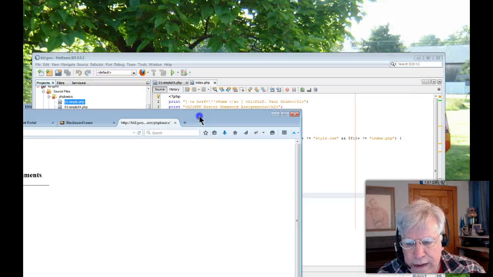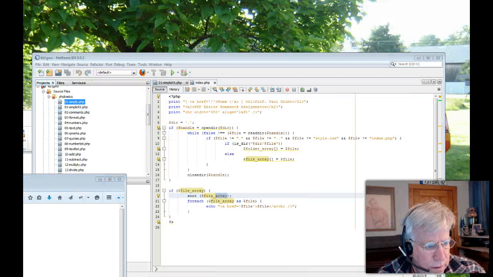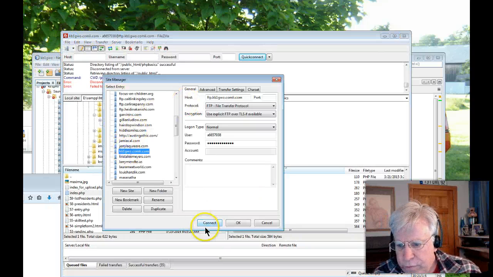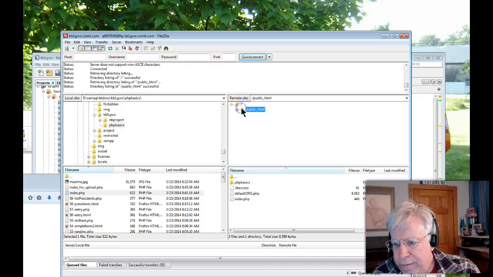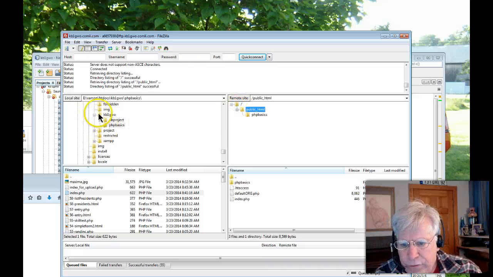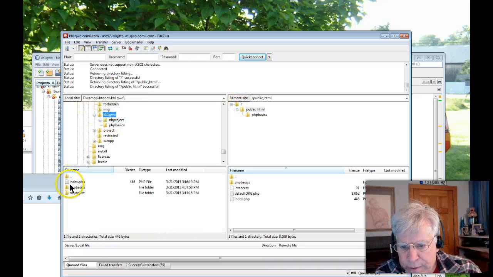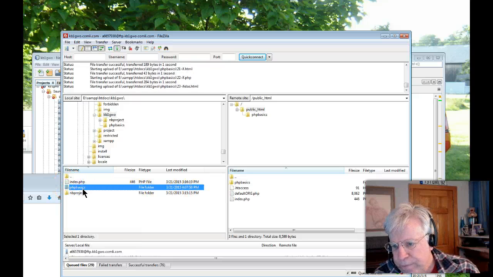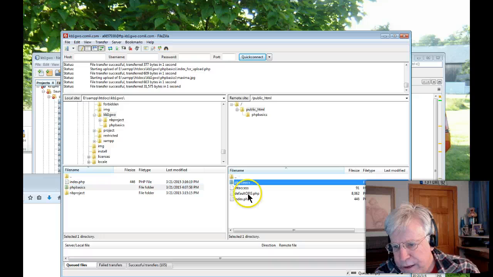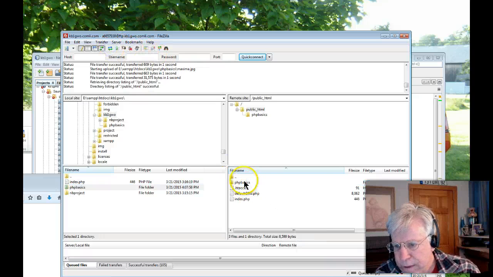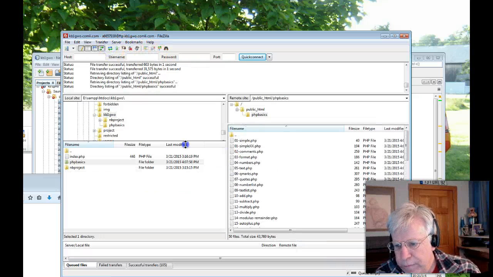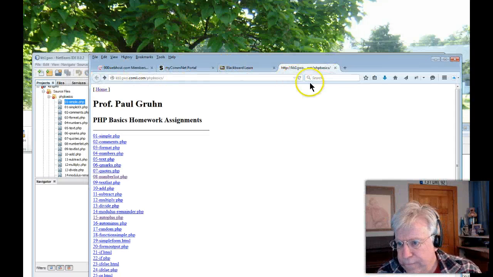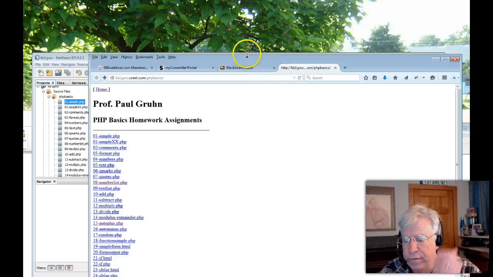After I got that working in Netbeans, using FileZilla, File Site Manager, I connected to my website. I made sure I was in my public folder over here, and I took my PHP Basics, right-clicked, and did an upload. Then all of the code ends up over here, and it's available now. It's on my web server. I come back to here, and it's up and running fine.